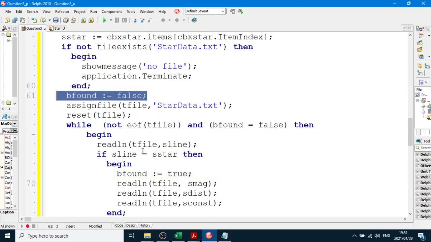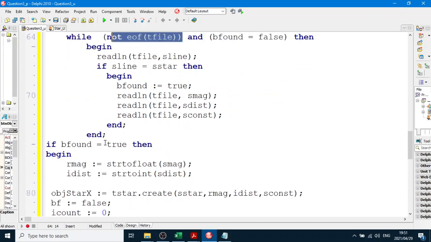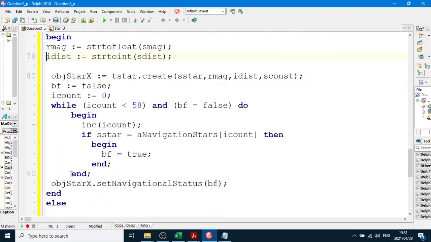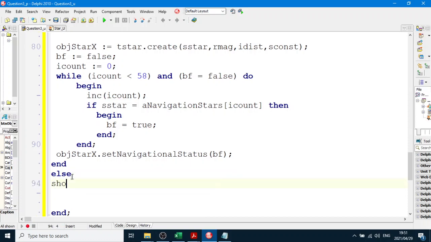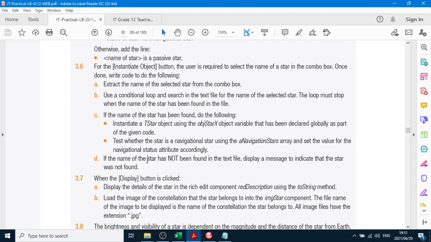We set it to false, we go and look for the item in the text file. If we find it, then we do all the reading. If we don't find it, b found will stay false. The pointer will go all the way to the end of the text file and nothing will happen. So if b found equals true, then we're going to do all of this. Otherwise, we're going to show a message that the star was not found. End of story. Okay, so that's quite a complex little thing.